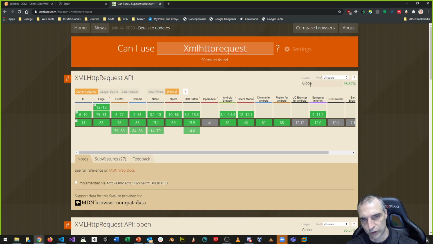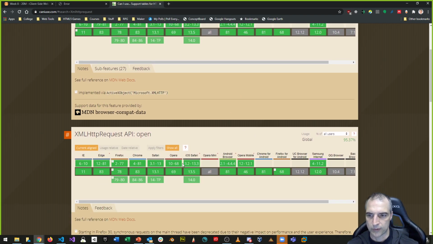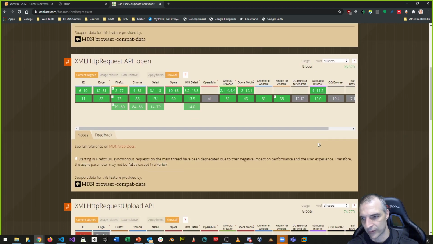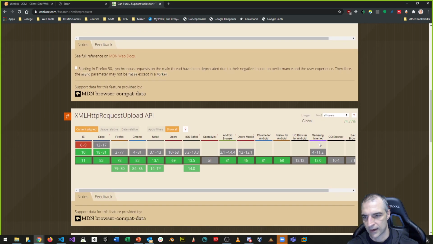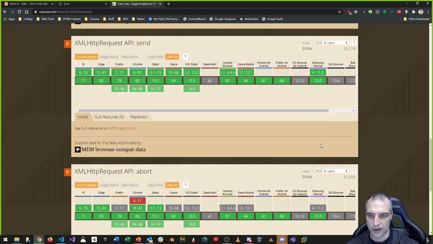95.37% of browsers globally support this now, so we don't have to worry about this anymore. So this XMLHttpRequest API, we're good to go. And same thing with XMLHttpRequest open. These two things, we're talking about more than 95% of browsers supporting this, so we don't have to worry about it as much as we used to.